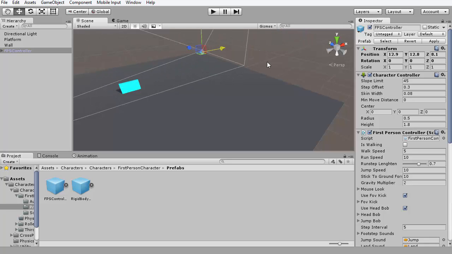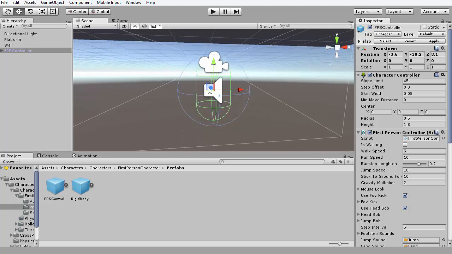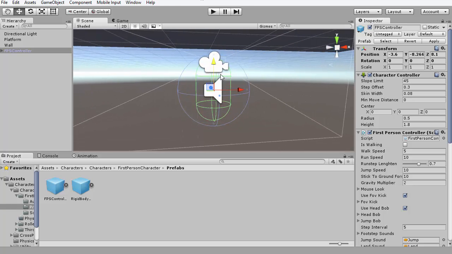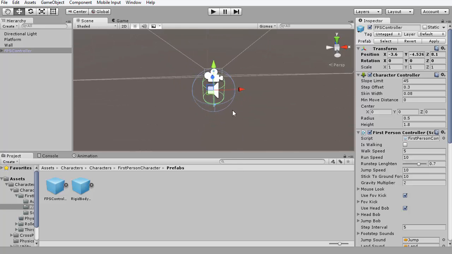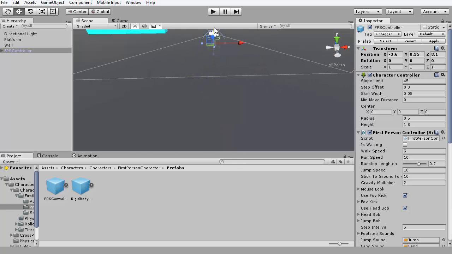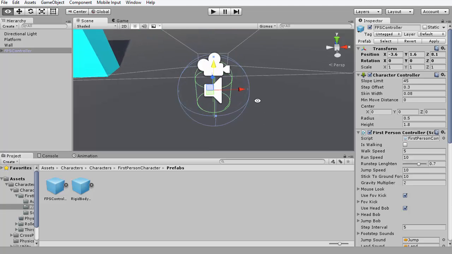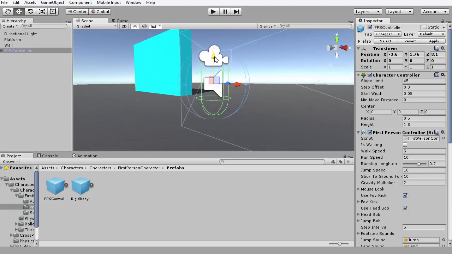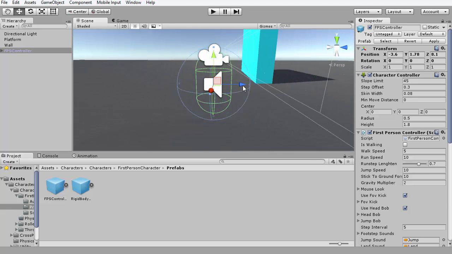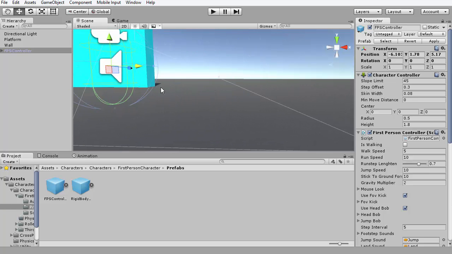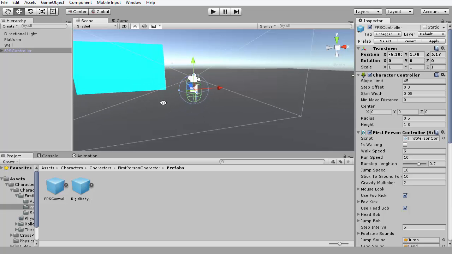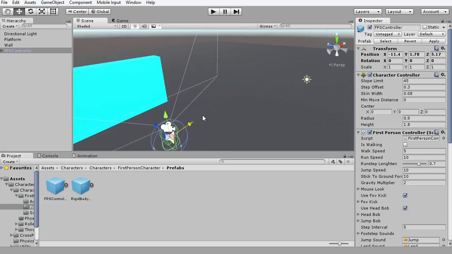Well, onto the platform, of course. So we hit F to focus, and it looks like it's under the ground. All right, that's going to take forever, so let's go ahead and zoom out. You have to make sure that the character is at least above the platform. If he's not above the platform, he will fall through. Okay, so I'm going to put him right there.